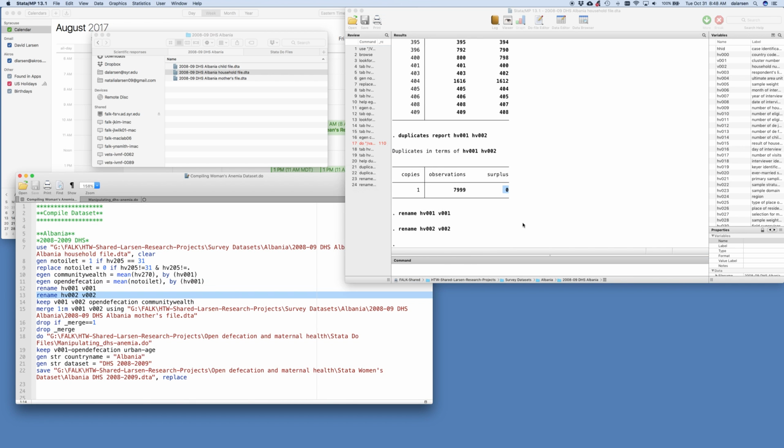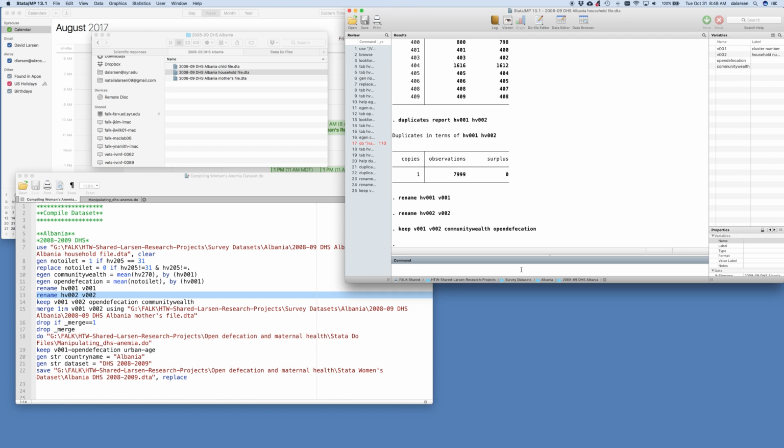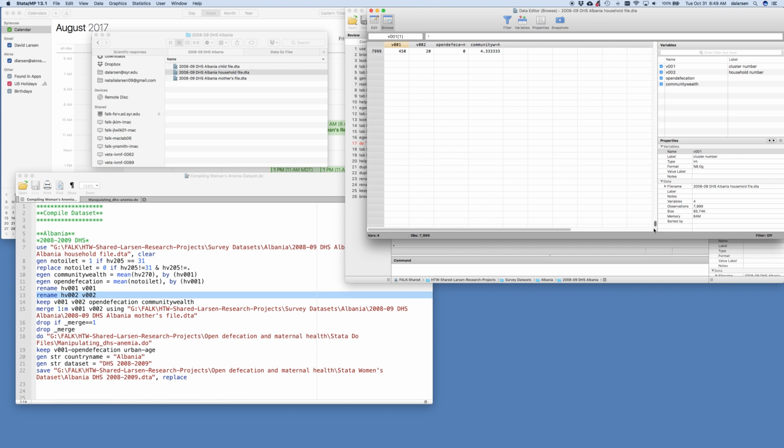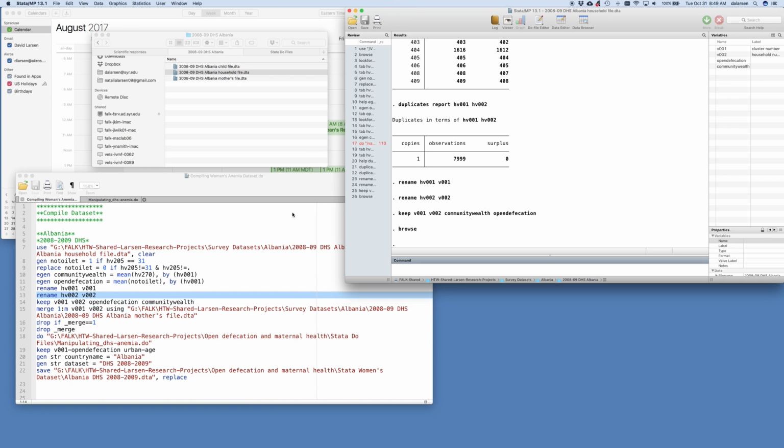We're going to get rid of all this extra data. So we need our identifiers, our unique identifiers. We want the data we created in community wealth and open defecation. And so here I'm telling Stata, keep these variables, get rid of the rest. And if you remember what it looked like before when we browsed, now we just have 4 separate columns. Very simple. No missing data. Nice.